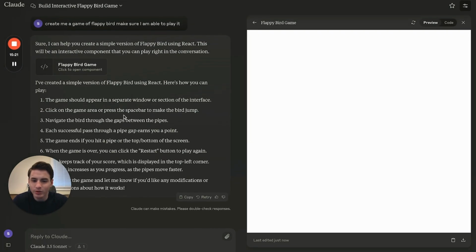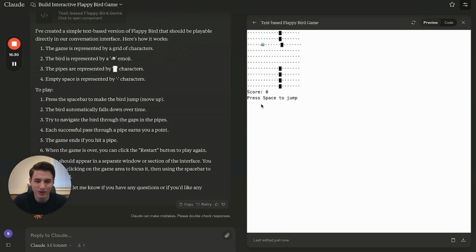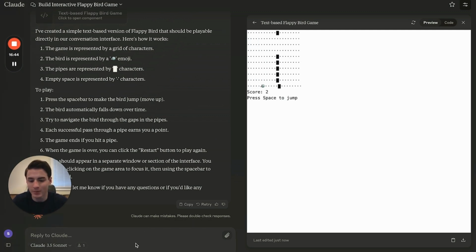And as you're able to tell, it created the game in React. If you want it to be in Python, we have to tell it, code it in Python. Now, we don't really like the UI, but it did create the game. And then if you fall to the bottom, you don't die. So what we're going to tell it to do is we're just going to tell it to make a more realistic version of Flappy Bird.